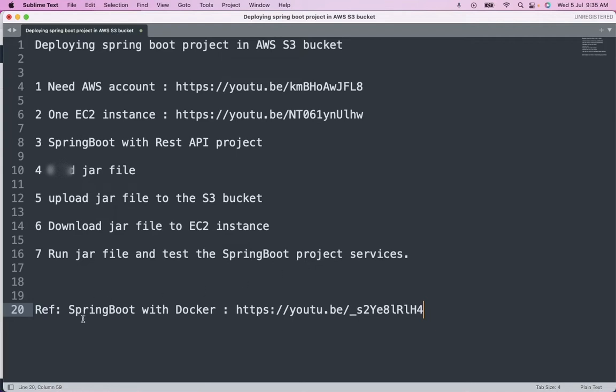And this is just for reference, Spring Boot with Docker. If you want to deploy the Spring Boot project in Docker, you can go through this video. I have mentioned clearly how to deploy your Spring Boot project in Docker. So let's start from the Spring Boot project, then build the jar file and upload. Download the jar file to the EC2 instance and run the project. Very simple, it will take very few minutes only, not more than that.